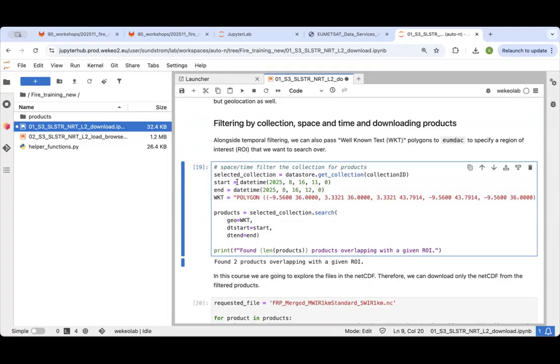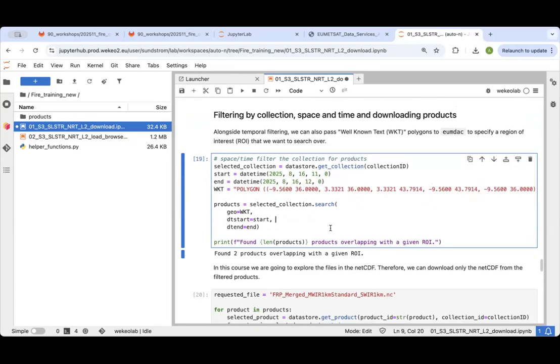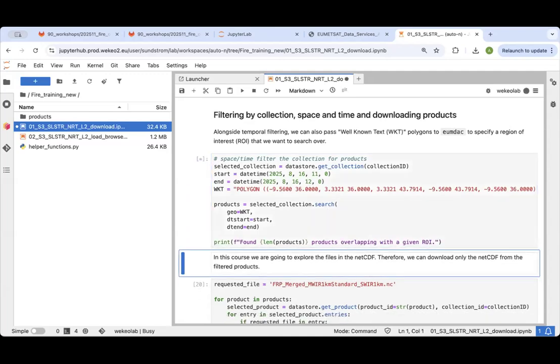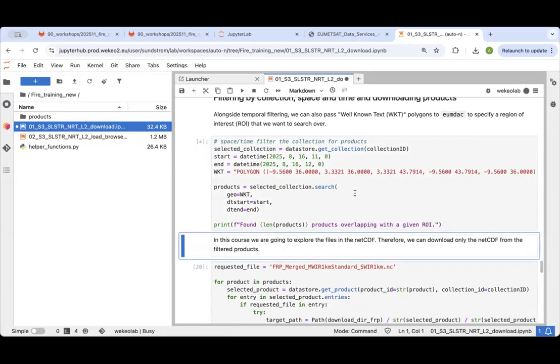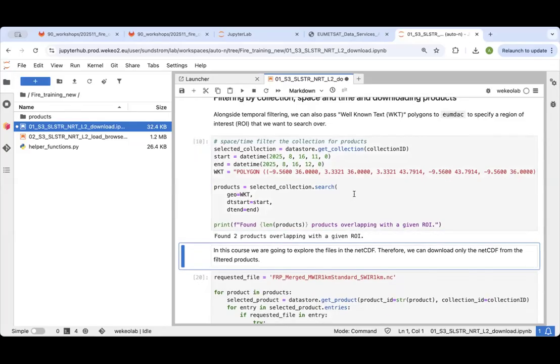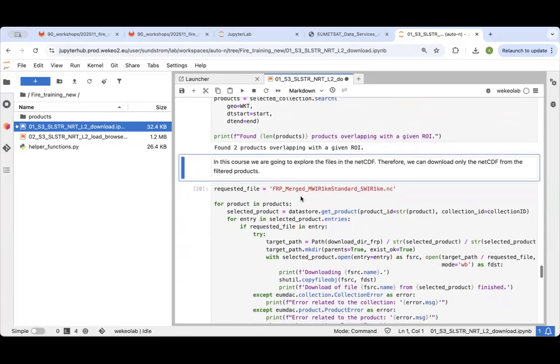So what we do here is that we are now trying to get the FRP values that we want. The region of interest is now over Spain and Portugal. We are interested in the 16th of August this year, and we are setting the time between 11 and 12. And now let's see how many products we will find. Okay, so 2 products were found that overlap with our given region of interest.